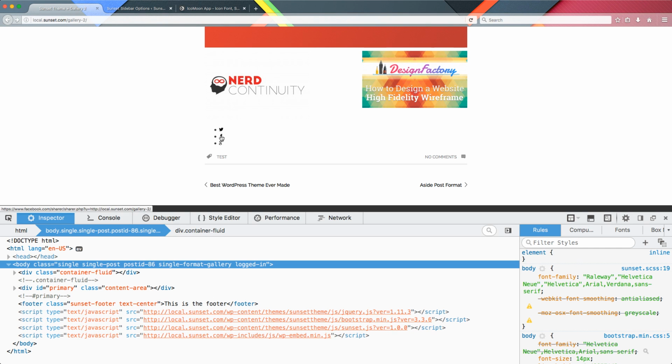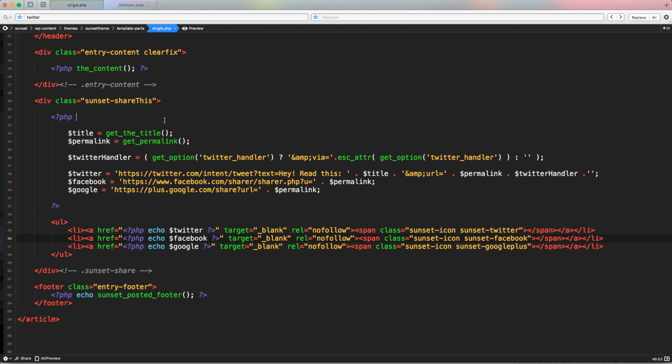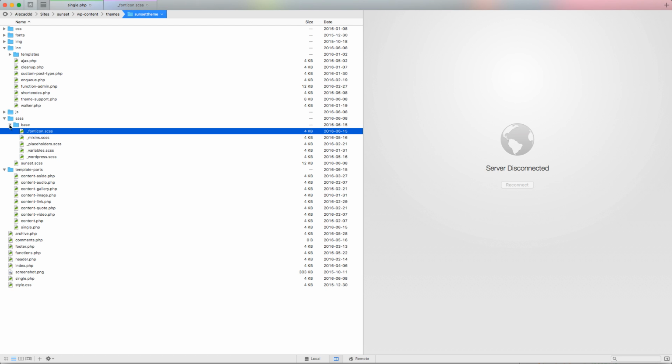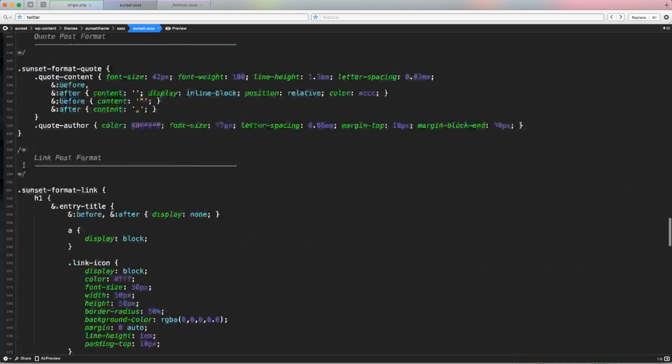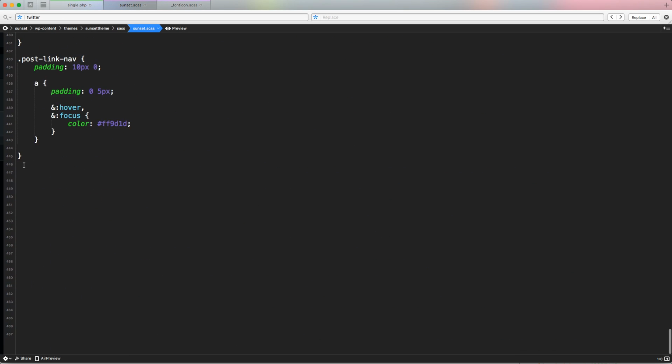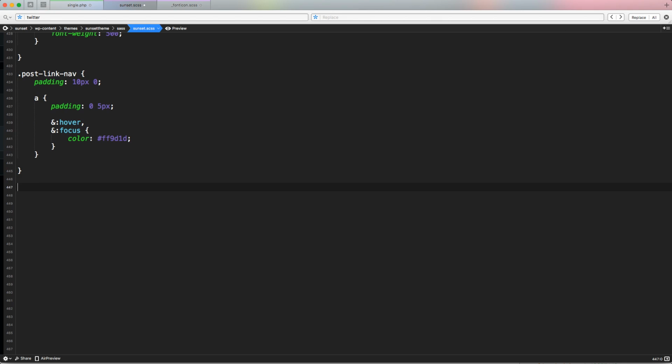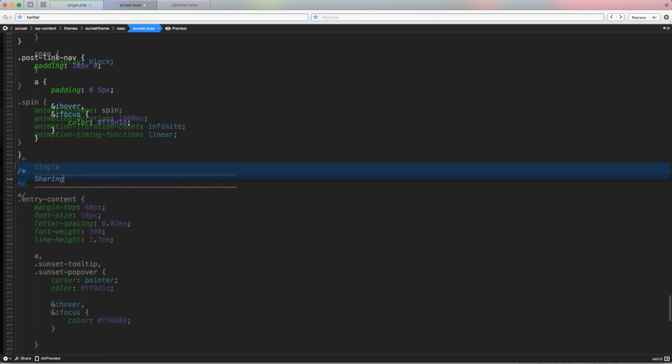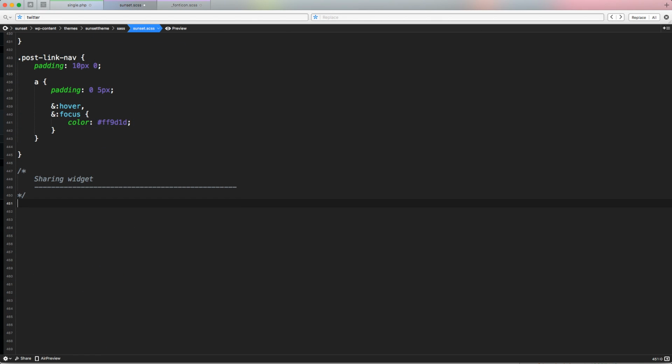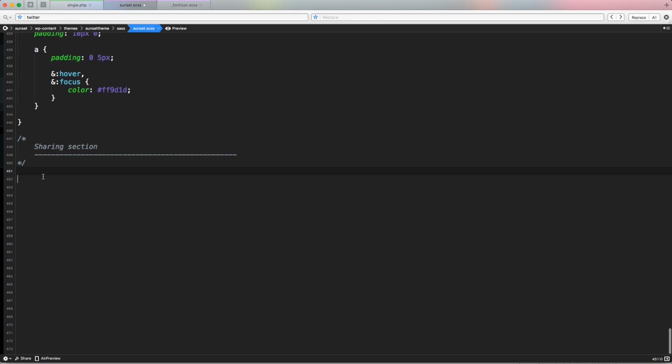Now let's take care of styling this stuff and let's make it really cool. So first of all, let's access our Sass folder, and inside the sunset.css, let's scroll all the way down, and inside here, let's style this sharing widget. Even if it's not a widget, let's call it a widget, or simply sharing section.